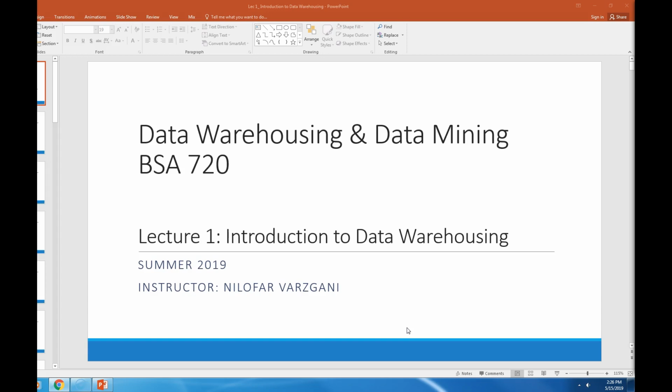So as an introduction to the class, today we're going to focus mostly on the data warehousing portion of this course, and slowly and gradually we're going to make our way into data mining. So the first 2 weeks we're going to focus mostly on data warehousing, and the assignments and all the reading material would also be focused on data warehousing.